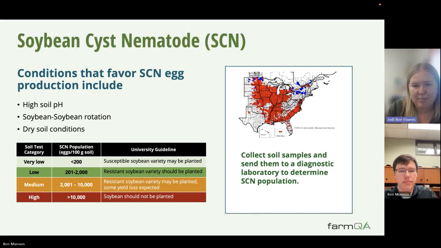And then finally, another big condition that favors SCN egg production is dry soil conditions. So if you've been keeping track of your SCN egg population in fields, you might notice that when you get your result back this year, it's really, really high. And that's likely because conditions were very favorable for those eggs to produce this year. So keep that in mind as you're going into 2024 and thinking about, at the end of the 2024 growing season, why are some of these soybeans not producing like they should? Take a look at your SCN egg population and see if that has really exploded over the past year.